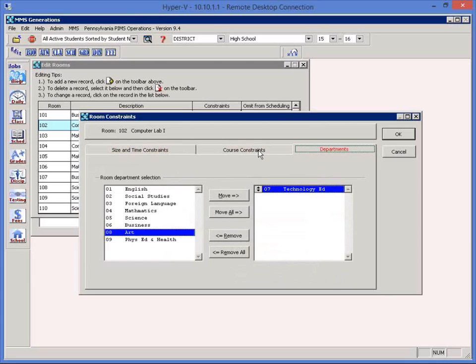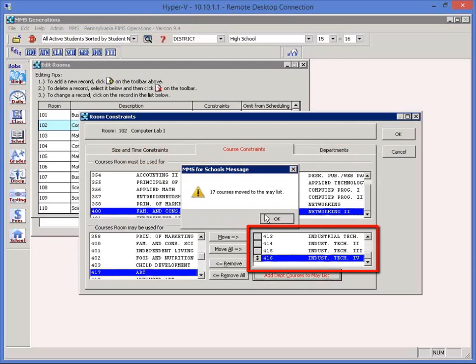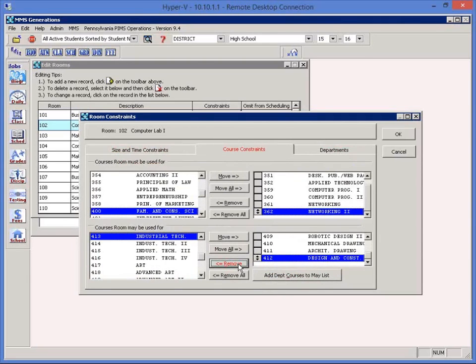If I come back to the course constraints, there is an extra button that I don't have under the teachers that lets me say, add the department courses to the may list. So this gives me a way to preload the room, so it puts 17 courses in here. But I might know, computer lab, no, I don't want my industrial tech in the computer room. So I can take those out.